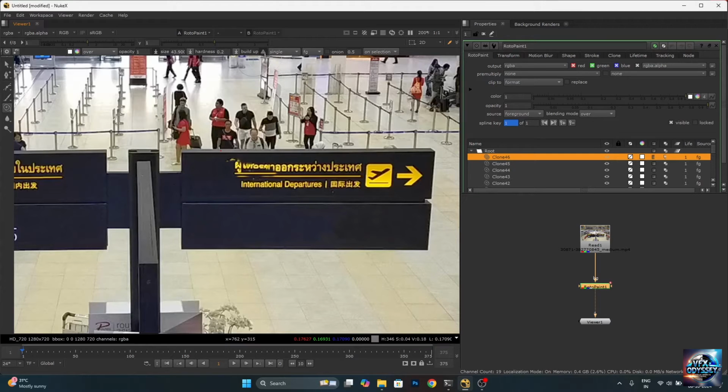Now that you have understood the clone tool, let's move on to the brush tool. When you right click on it, there are two tools. We will go with the brush tool first. Once selected, you can see the color option here. If you just left click on it, you will notice an eyedropper icon. By pressing Ctrl, you can pick any color.